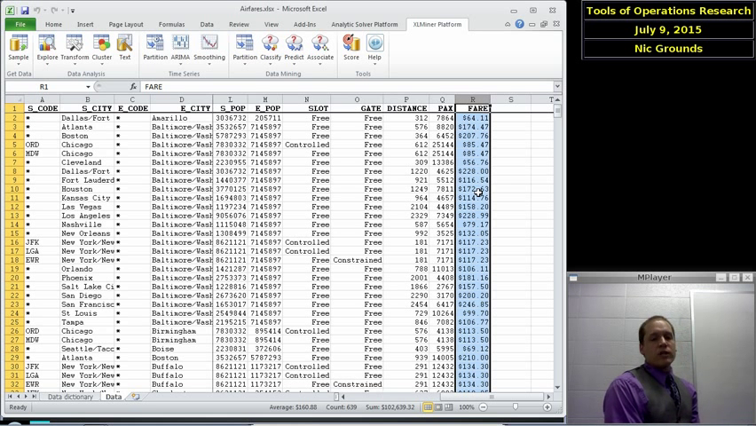Okay. And what we're interested in is, can we use data mining algorithms to find a pattern to this data that would help us predict the airfare, for some city to some other city.